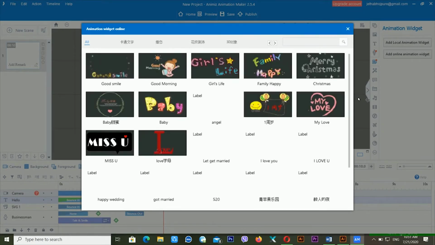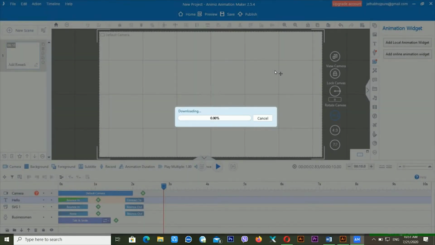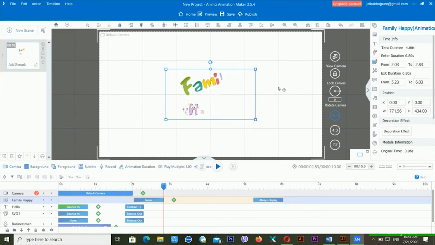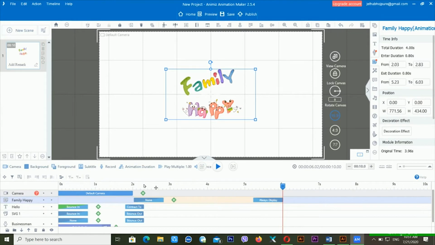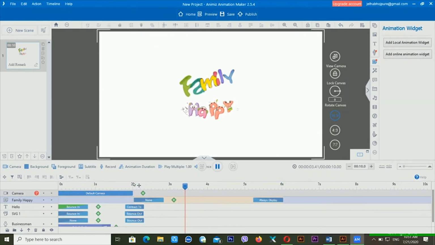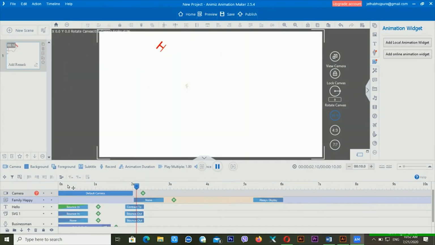So now you can see here, if I click on the family happy, I think it will create another kind of animation, which is very useful. If I play this one, you can see here this is automatic, like the sticker, right? So you can also create this kind of animation using the widget.